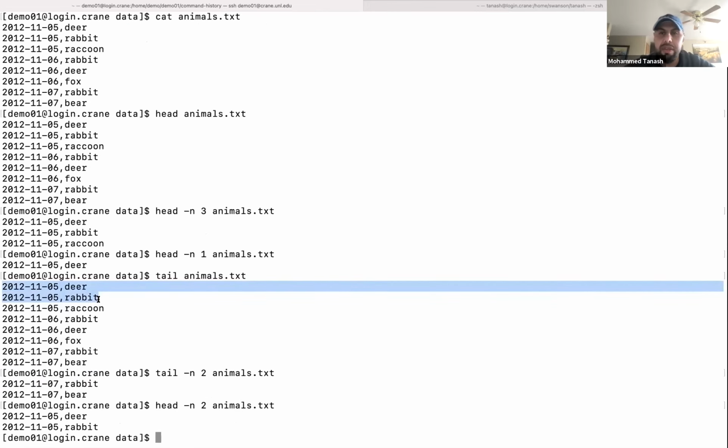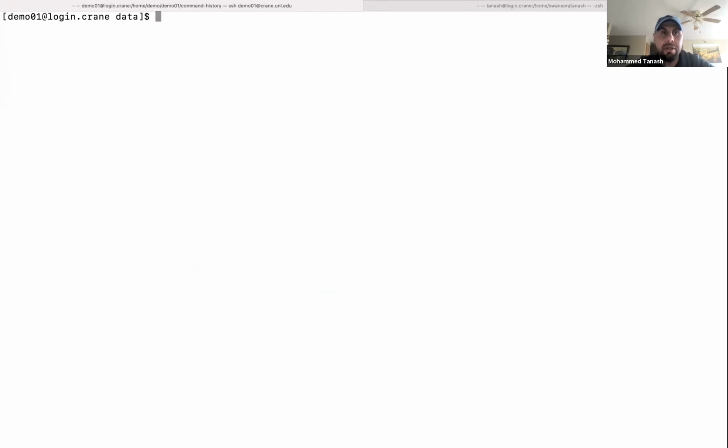So this is one of the useful commands for displaying files and reading the content. And I think you guys are going to use it a lot, and that's why we are explaining and introducing it in this session.